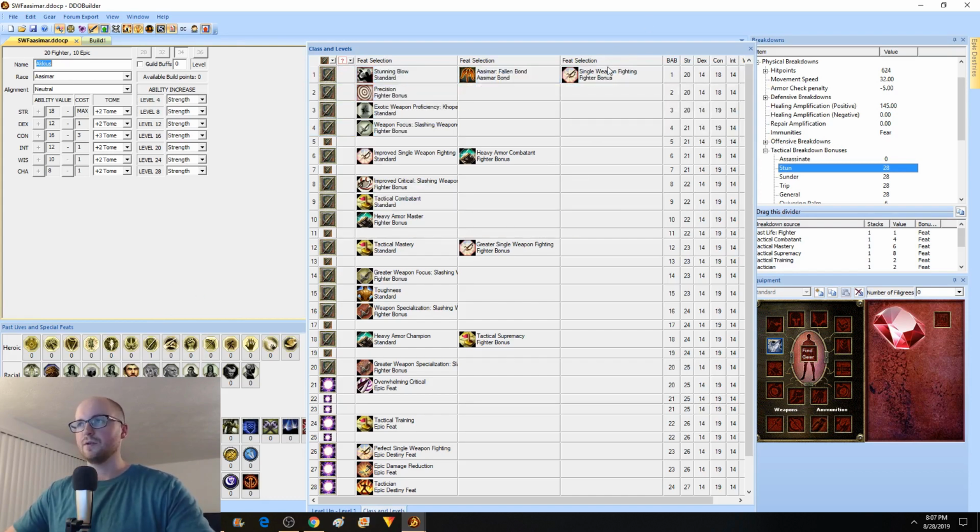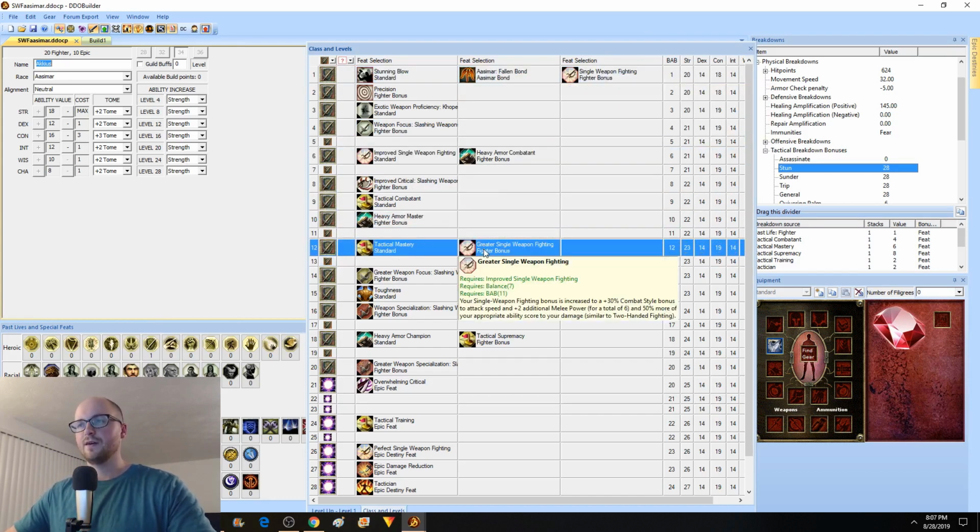So for example, let's see, greater single weapon fighting here. I'm right now planning to take this at level 12, and please don't critique this build. It's by no means done. I just started playing around with it yesterday. It's not optimized yet. But I'm taking greater single weapon fighting at level 12.